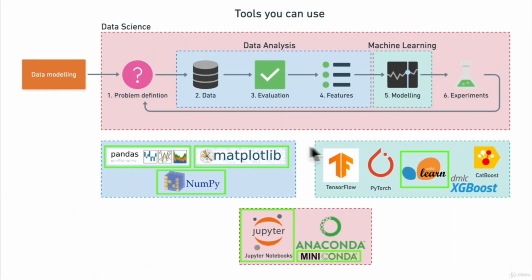Now, we've seen what tools we can use, and we're going to be using the exact same tool set that we used in the previous structured data project. So we'll have Pandas, Matplotlib, and NumPy for data analysis. We'll be working within the Jupyter Notebook using our Conda environment, and we'll use Scikit-Learn for any machine learning modeling.